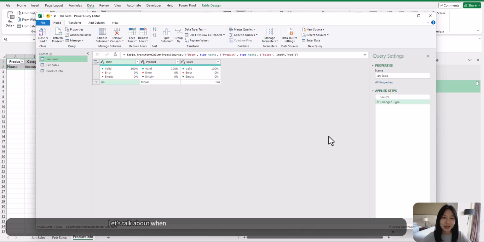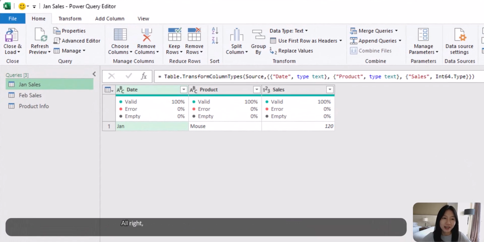Let's talk about when should you use append or merge in Power Query. Alright, so I have 3 datasets inside my Power Query editor. And first, let's talk about append. Use append query when you want to stack data.